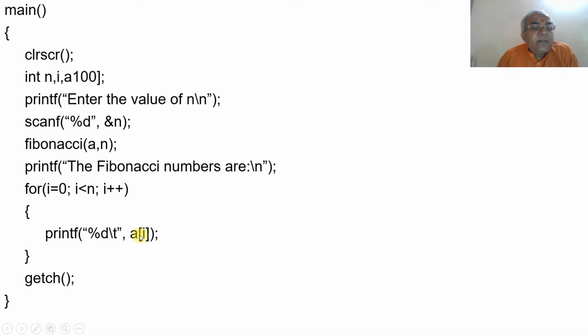For i is equal to 0, it prints the value of a[0], and 0 plus 1 becomes 1. Is 1 less than 5? Yes, print the value of a[1]. Then 1 plus 1 becomes 2. Is 2 less than 5? Yes, print the value of a[2]. Then 2 plus 1 becomes 3. Is 3 less than 5? Yes, print the value of a[3]. Then 3 plus 1 becomes 4. Is 4 less than 5? Yes, print the value of a[4]. Then is 5 less than 5? No, it comes out of the loop and gets the character function. So this is how the program is executed in C.